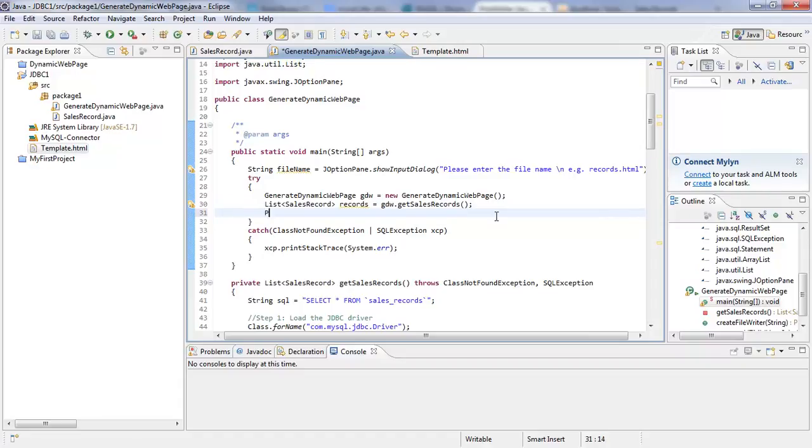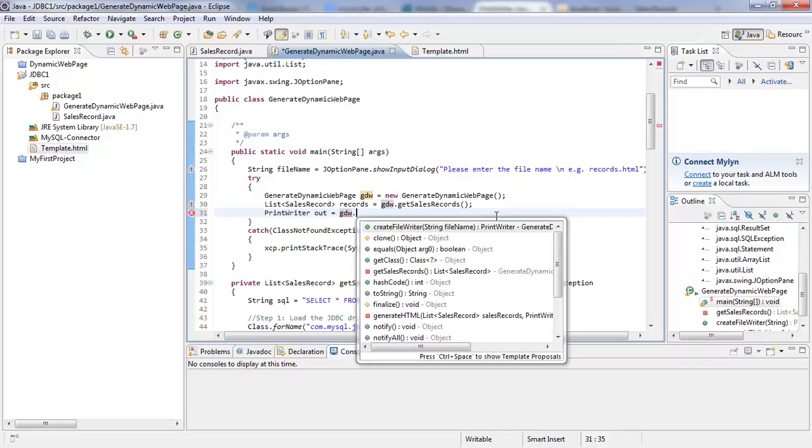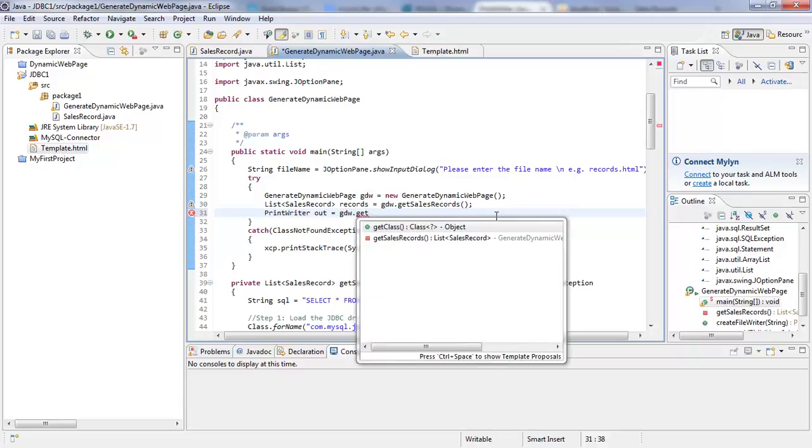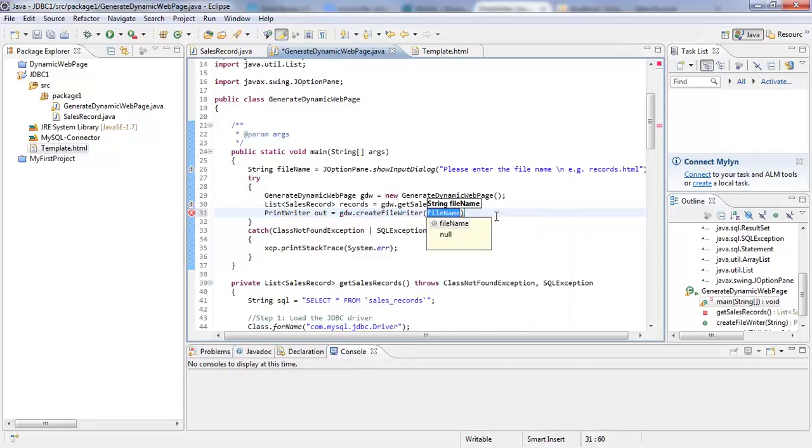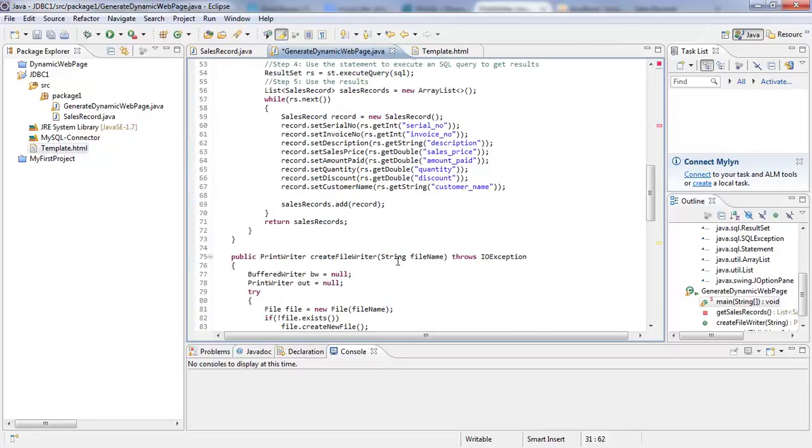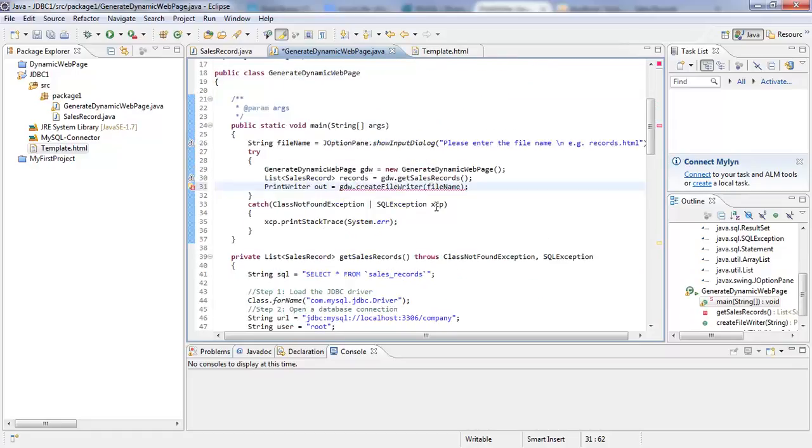Okay, yeah, I'm going to create a print writer. I'm going to call it out, equal to GDW.createFileWriter, which will take as its argument the file name. Good suggestion by Eclipse, because my brain is getting dull now. And GDW.createFileWriter. What was the problem with it? Oh, it throws IO exceptions, so therefore I need to catch IOException and add it to the list of exceptions. Okay, good. I'm still on track.